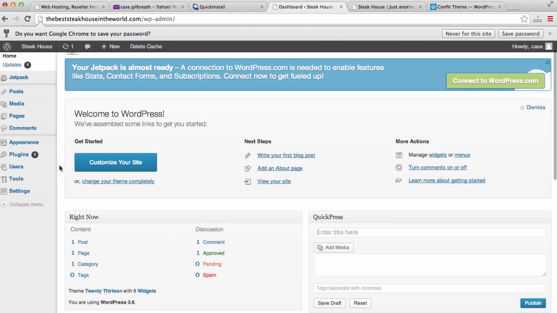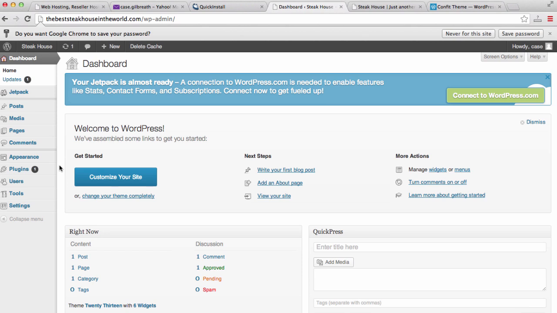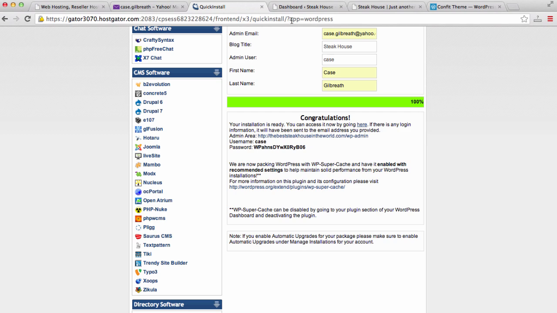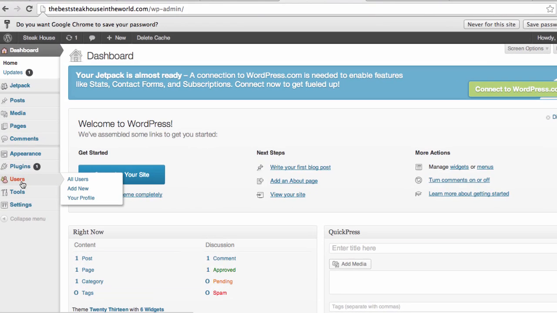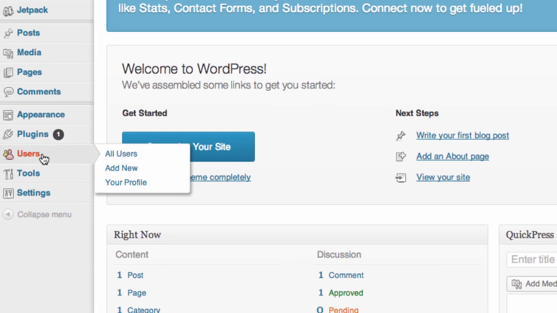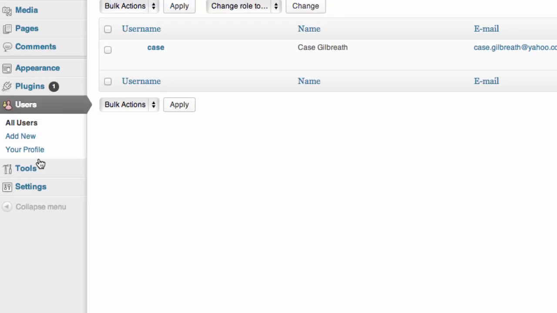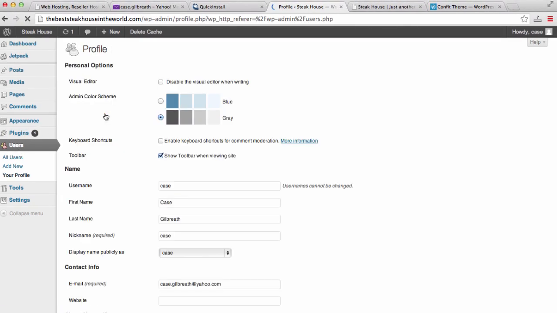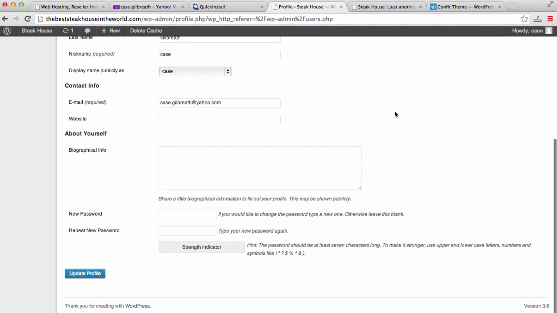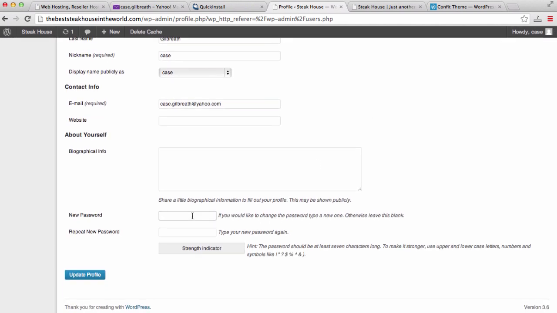Once we come in here, the first thing that I do when I log in is change my password from that really long password WordPress gives us. So let's do that. To do that, I'm going to go to Users. I'm just going to click on Users. And I'm going to come in and click Edit right here. I'm going to scroll down here, and I'm going to type in a new password. So type in something a little bit more memorable.